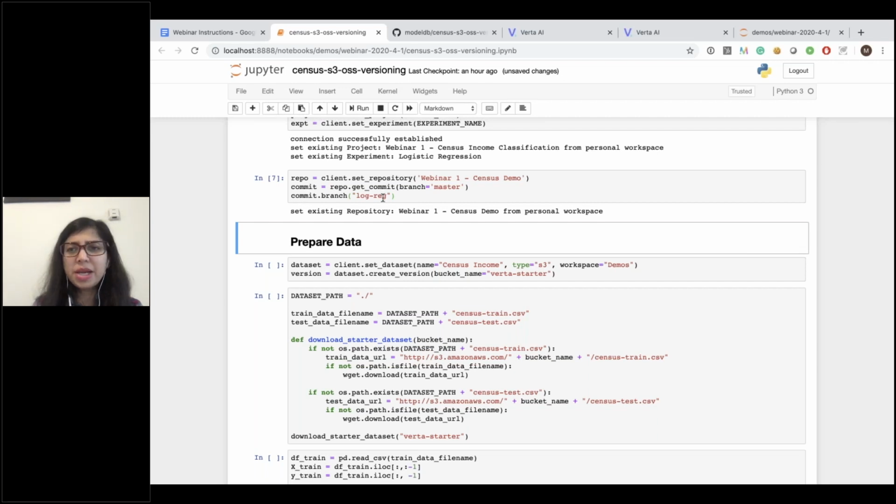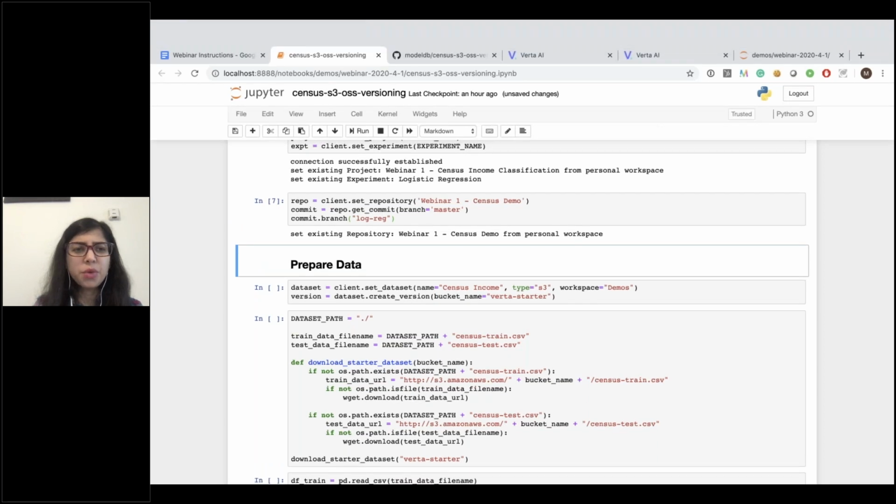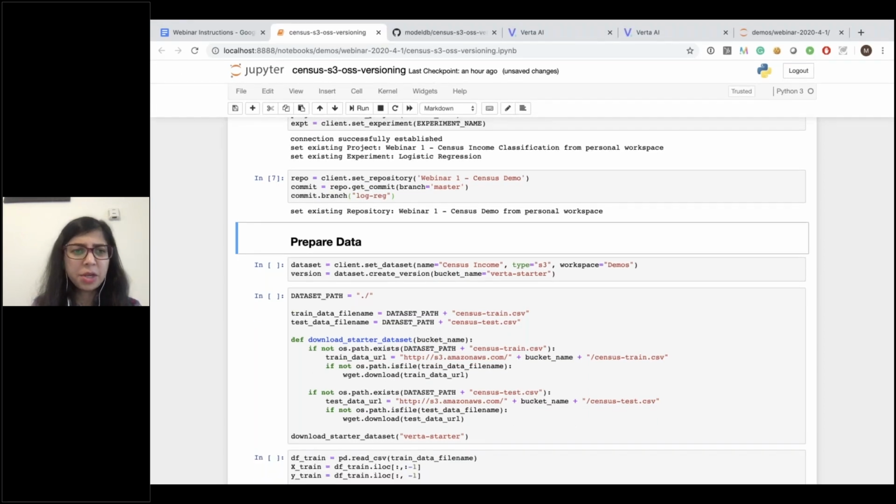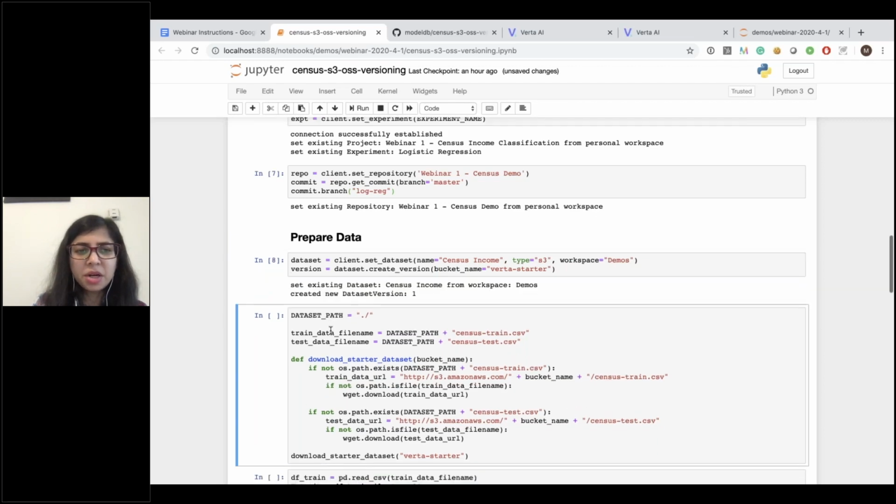Happy to discuss the APIs a bit after. I want to make sure I go through the end-to-end and then take questions. So now I'm on the logistic regression branch. Next thing I'm going to do is register some of my models and version them. So let me prep my data. I'm creating some data here.